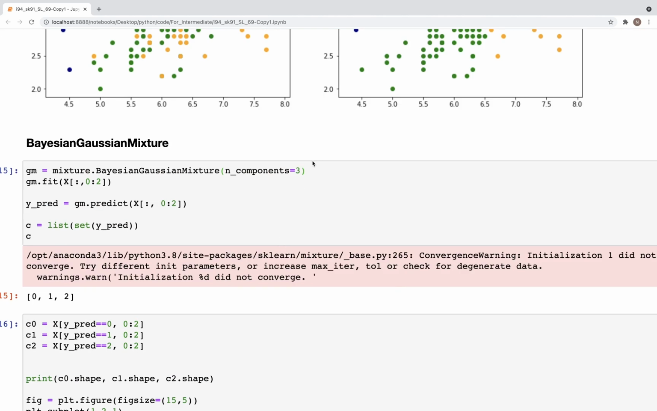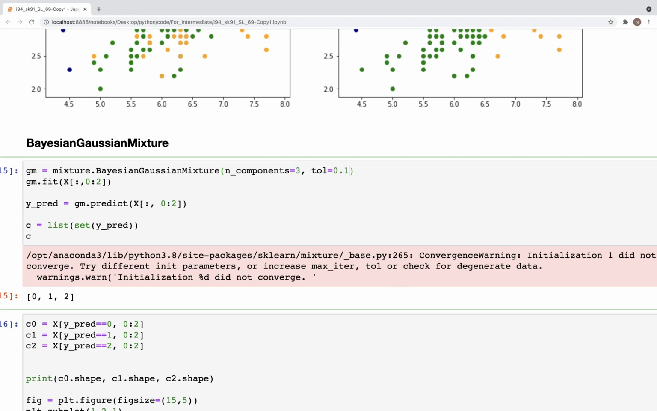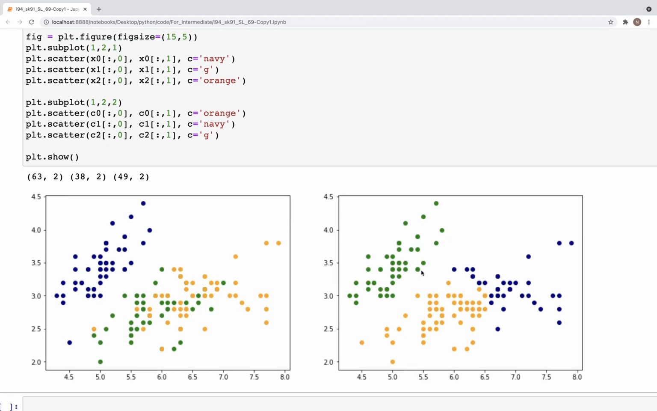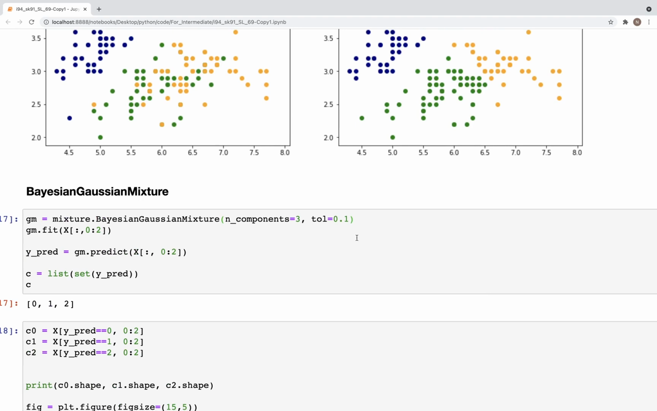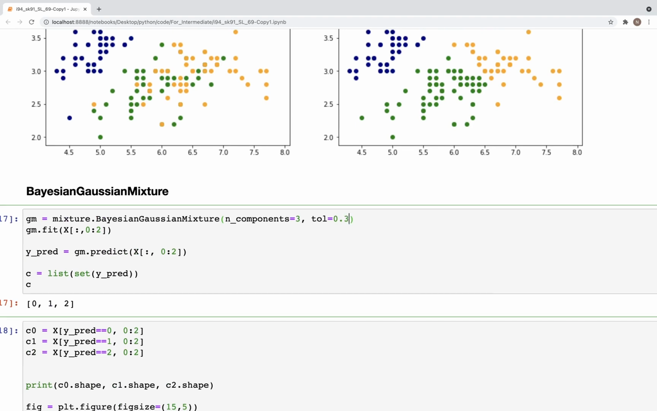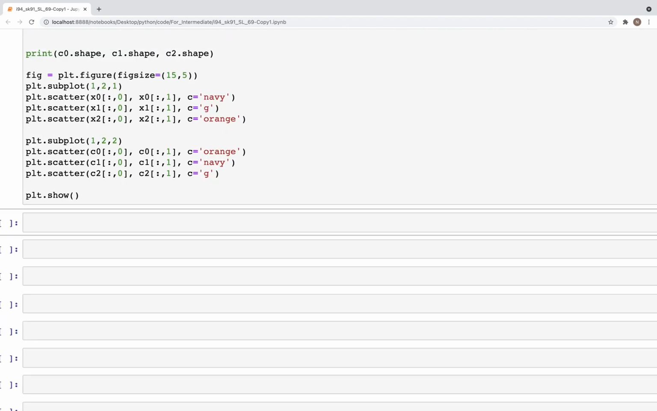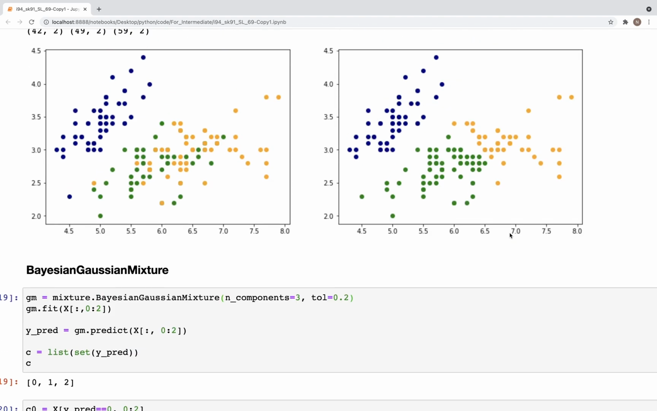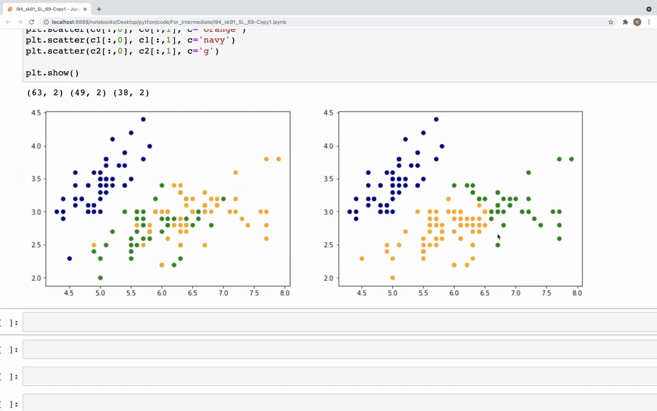Now, this could be optimized. One item that we can change here is the tolerance. So if we set the tolerance to 0.1 and run this again, we see that we now can find those clusters that are overlapping. If we go furthermore, maybe 0.2, and run this again, so now we have most of these, and that's similar to what we had earlier. So these plots, these data points.